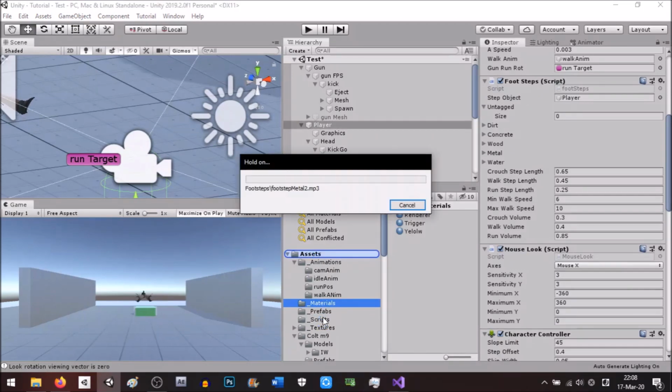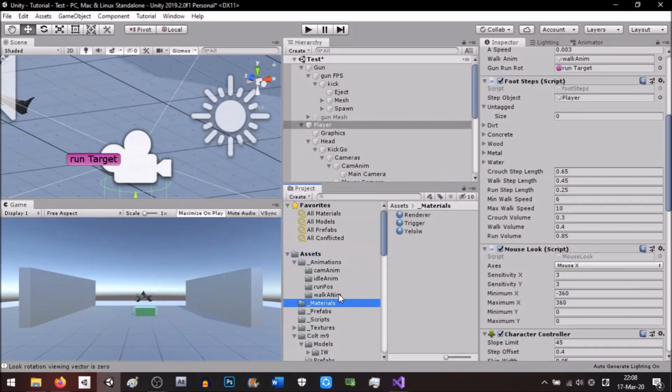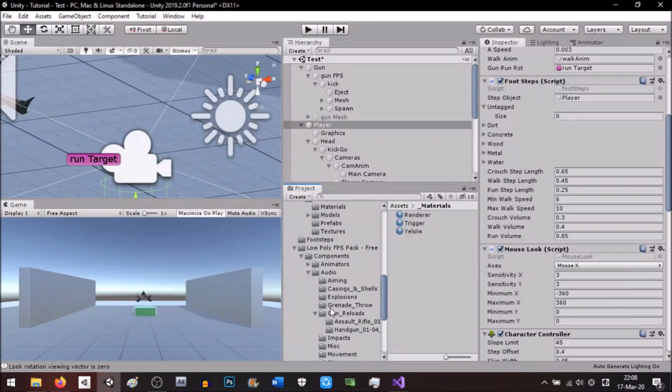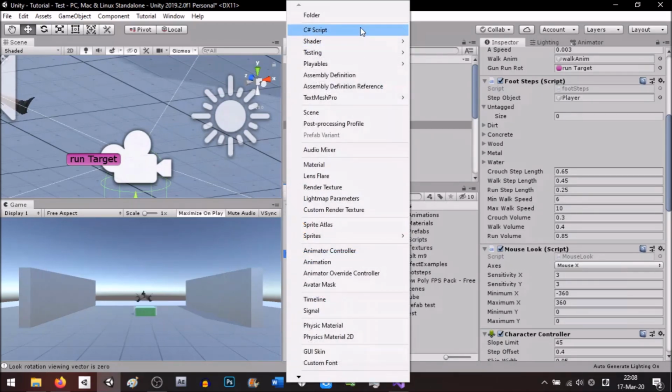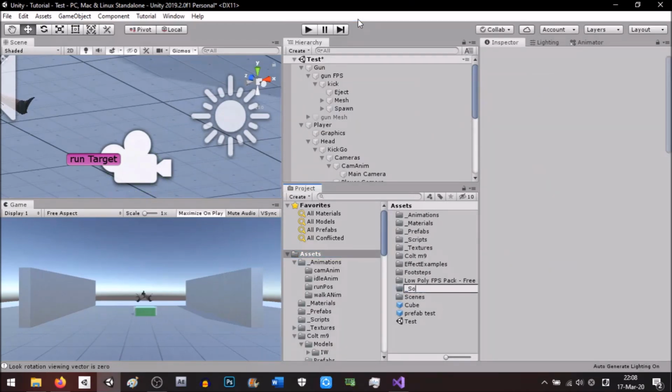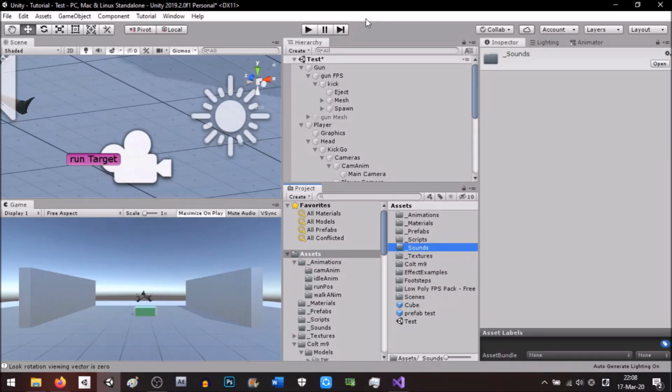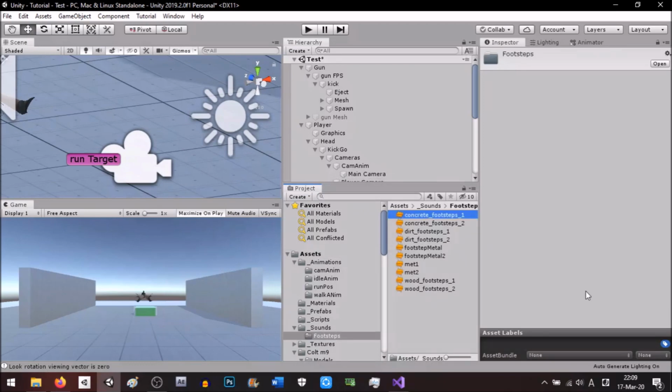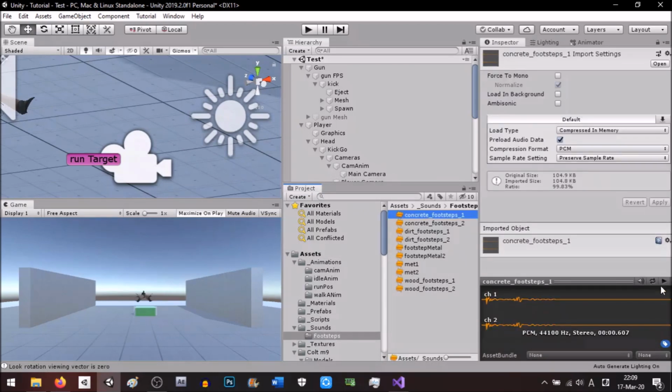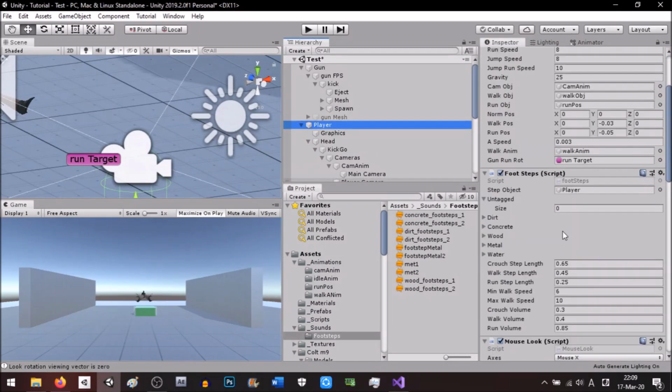Oh, I should have created a folder. Oops, my microphone. So now you can test it out. We have the basic concrete footsteps. I don't know if you can hear it. So we're just gonna apply that here.